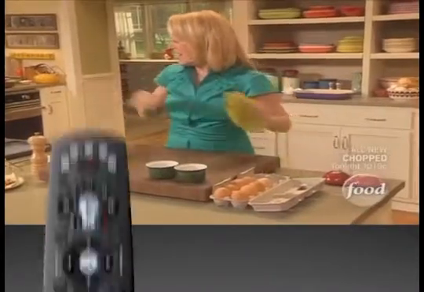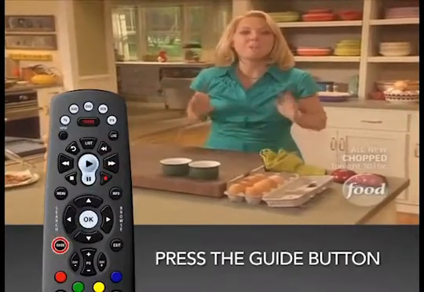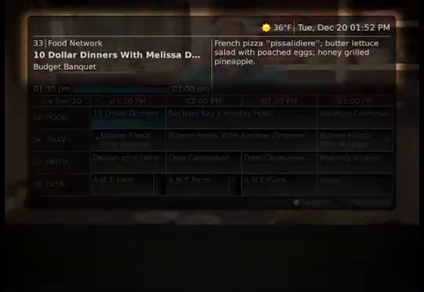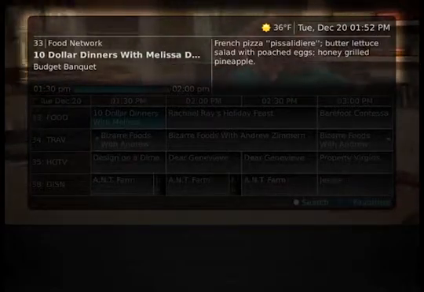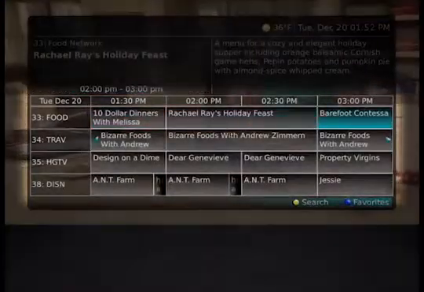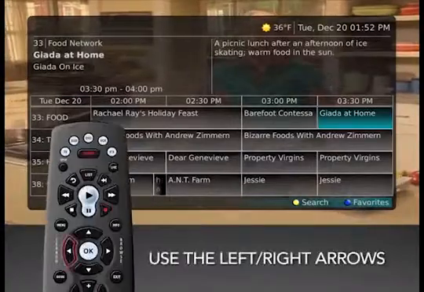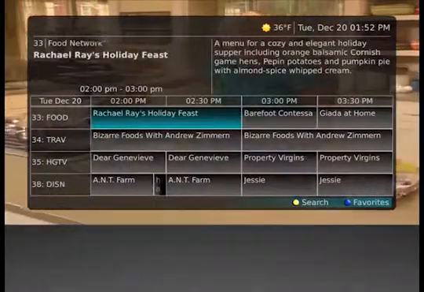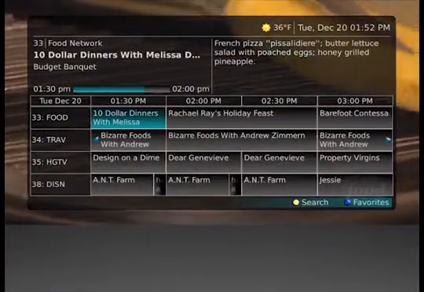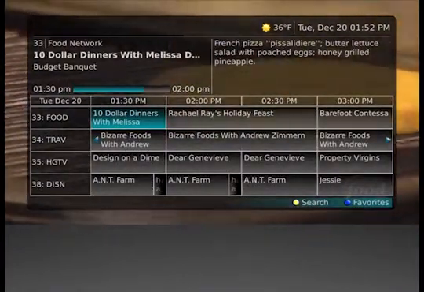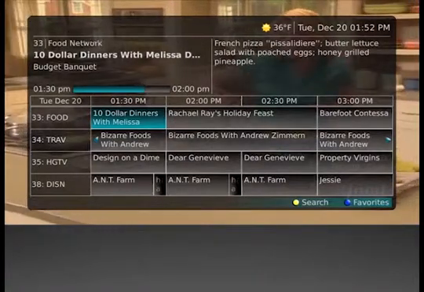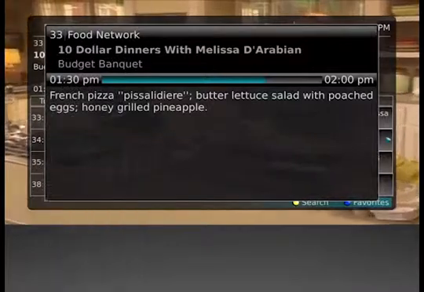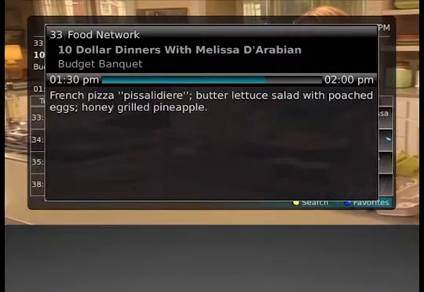Let's take a tour. Press the Guide button on the remote control to view the programming schedule. Information about the show you are watching will display at the top of the screen. Other channels and programming will show at the bottom. Use the left and right arrow buttons to move within the guide and highlight programs on a channel one at a time. As you move through the guide, a description of the highlighted program displays at the top of the screen. You can also press the Info button to see a larger pop-up screen showing the program information.